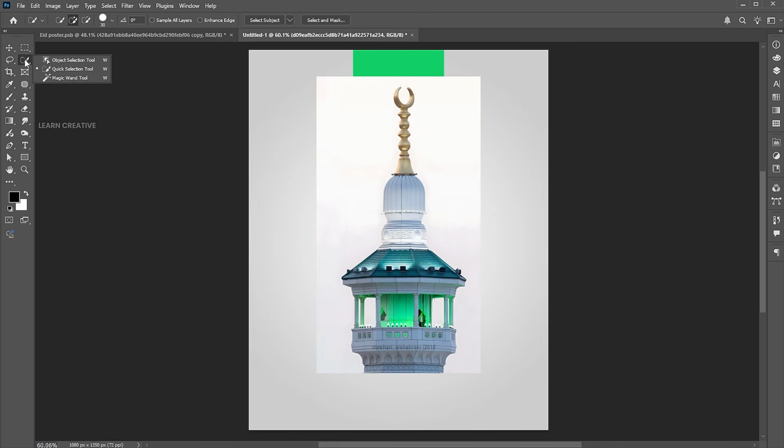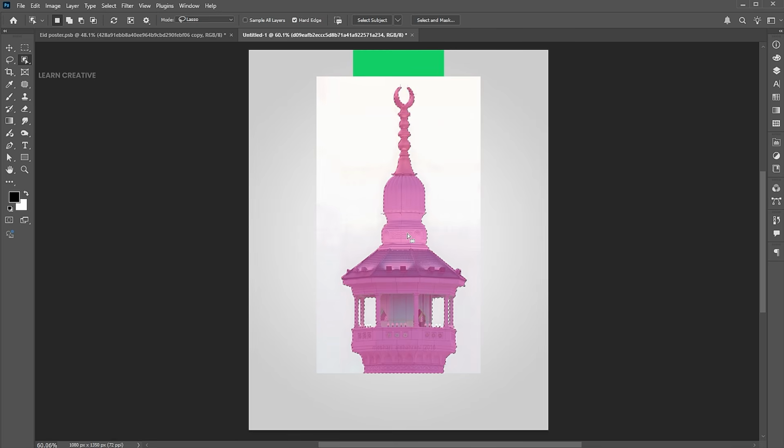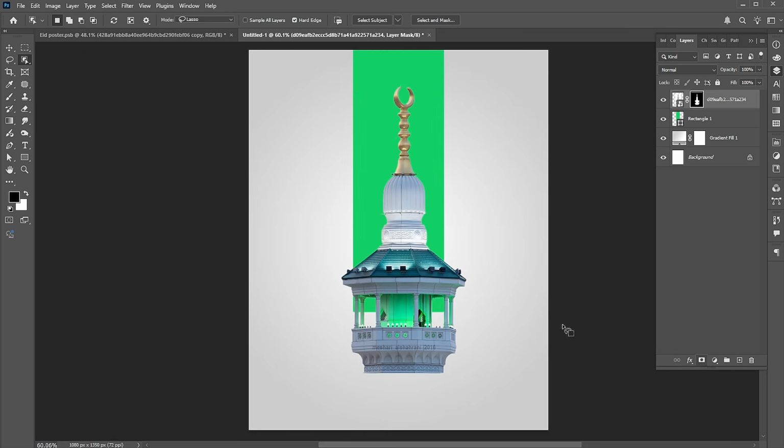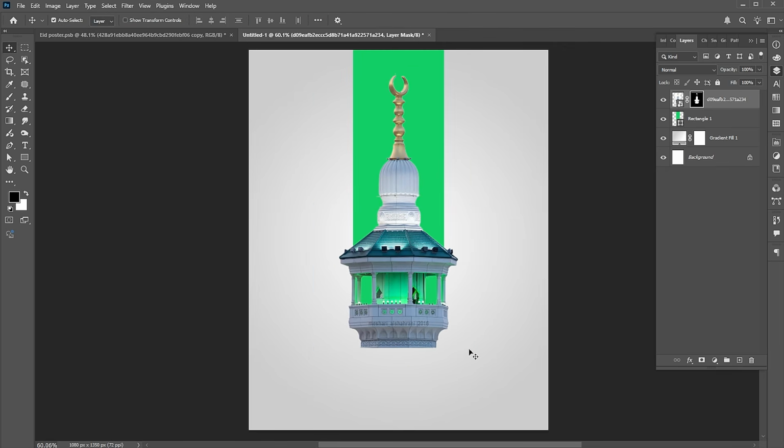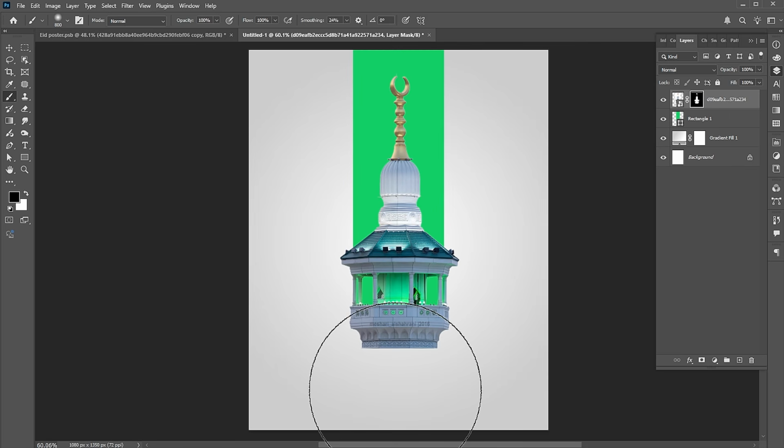Go to the Object Selection tool and click on the subject to create the selection. Add a layer mask to it. Select the mask, go to the Brush tool, use these settings, and apply it at the bottom to blend it smoothly.